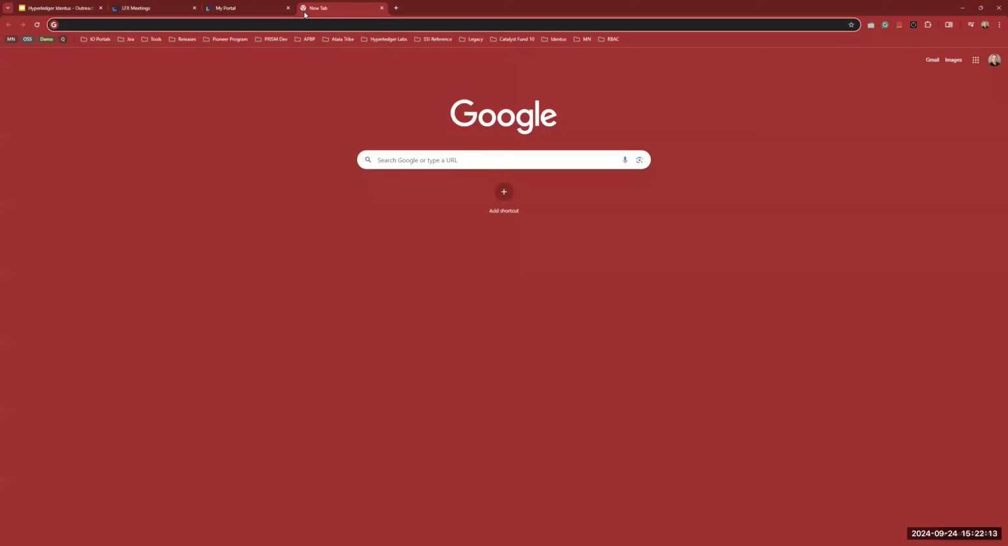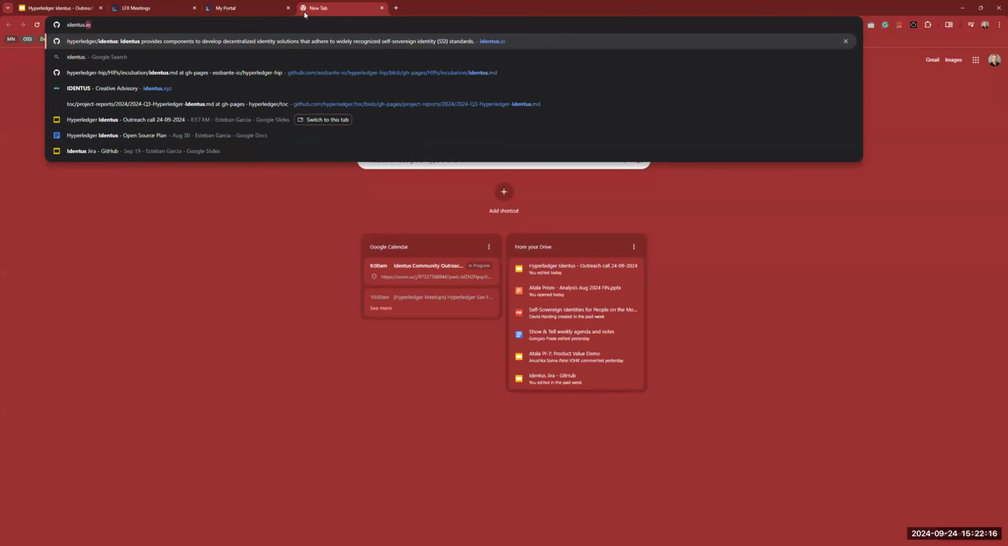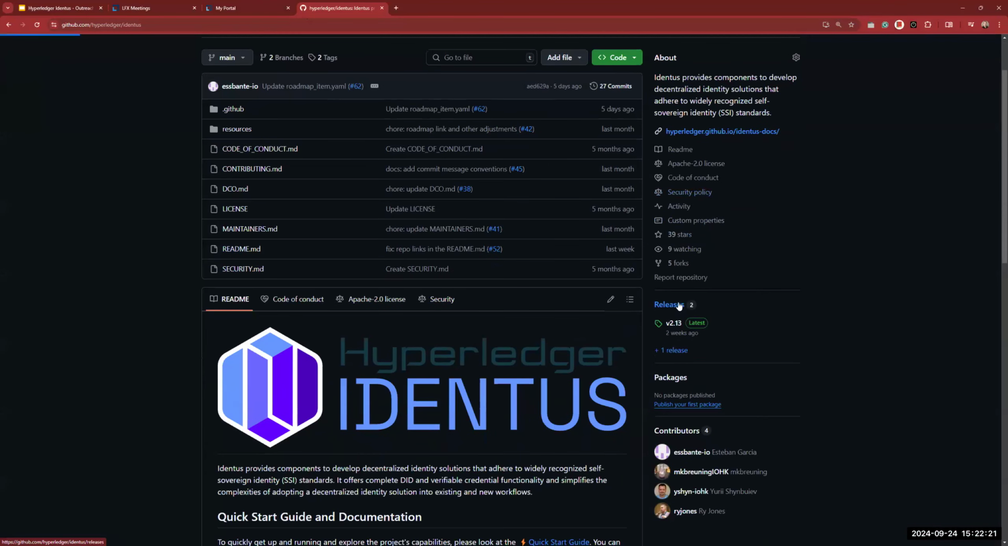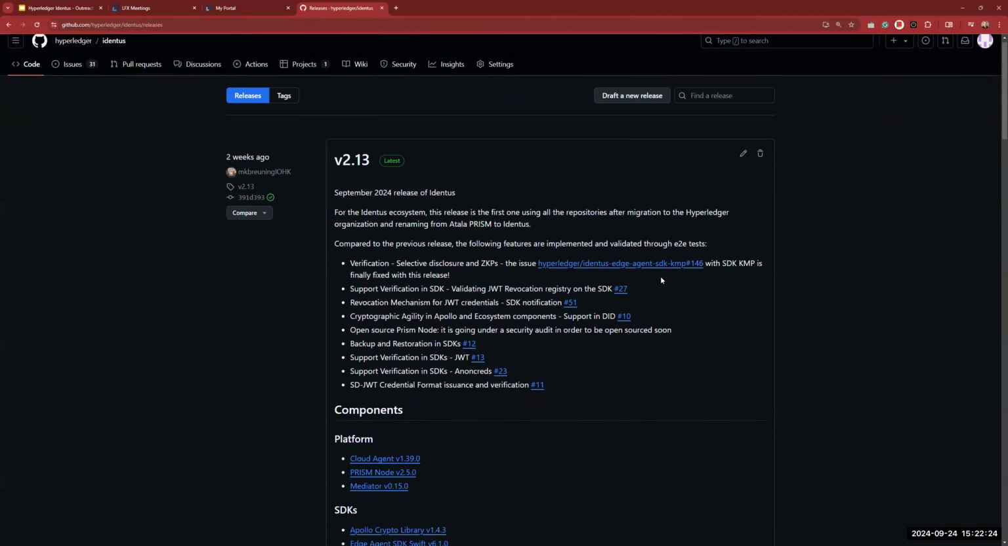I guess maybe Yuri. Guys, it's easy to go to the Identus page and find the release notes for the latest version. Let me check it again. Release notes, 2.13 release, and Prism node is 2.5.0. I will send the link in the Zoom, okay? Yeah, okay. So 2.5. And if you check, for example, this is why I'm asking, I'm going to paste the link here.